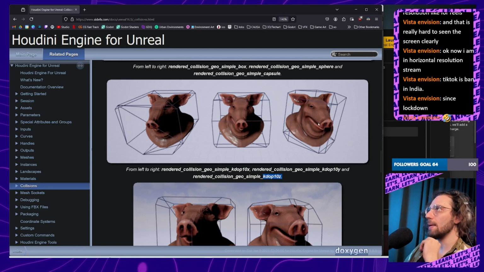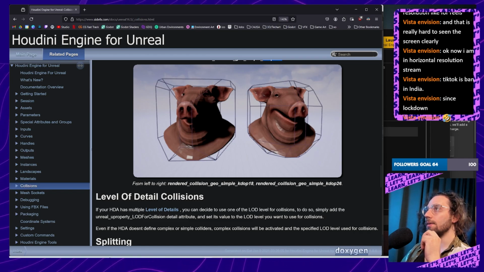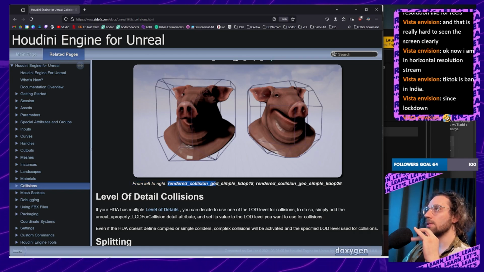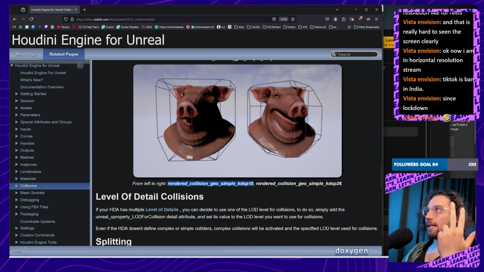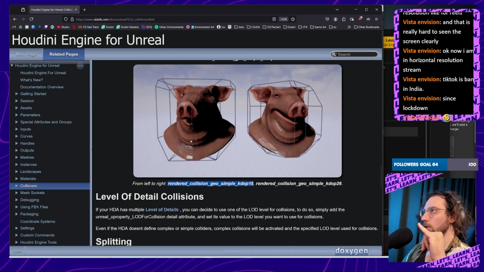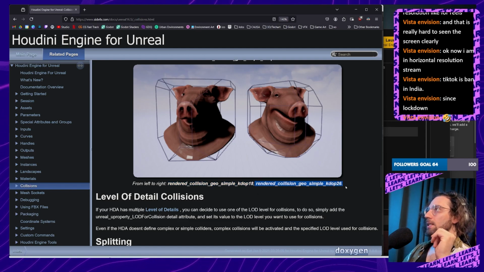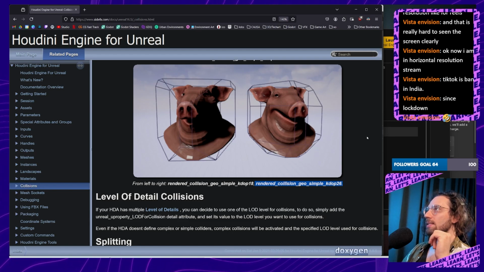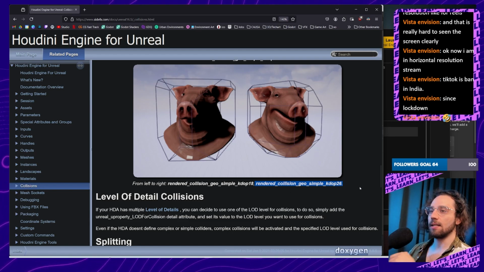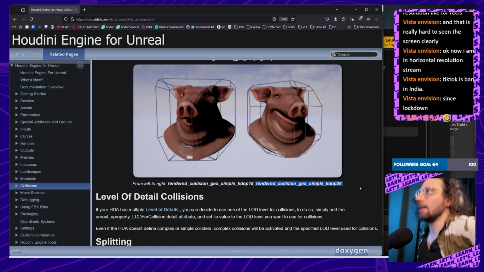I think the one that makes the most sense. Good stuff so far. And here we have one last thing from left to right. Rendered collision geo simple KDOP 18, which has more resolution. You can see on the nose it's coming forward. Or rendered collision geo simple KDOP 26, which has 26 sides without assigning X, Y, or Z. Doesn't matter. It just is doing the KDOP for it.